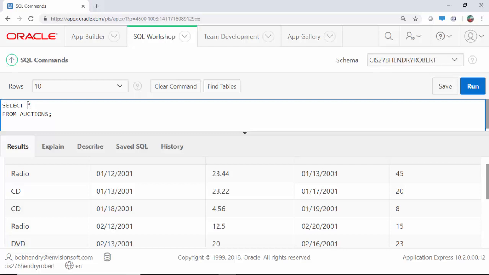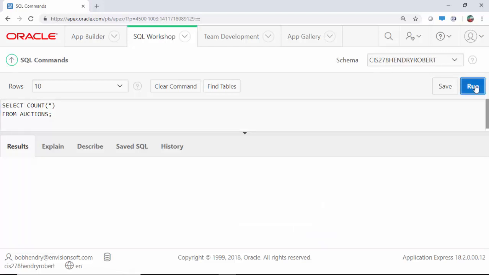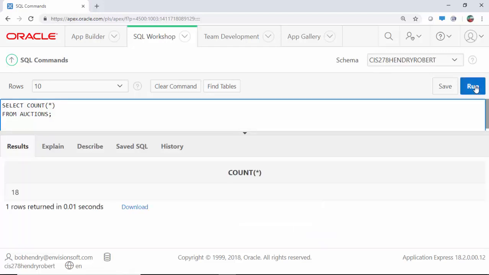So we could say for example, rather than select star, we can say select count. Return to us the number of rows. Again, it just returns one row. That will represent the number of rows that we have in our auctions table. So if I click on run, I'll get one row returned to me, and it returns 18. So we have 18 rows that are in our auctions table.